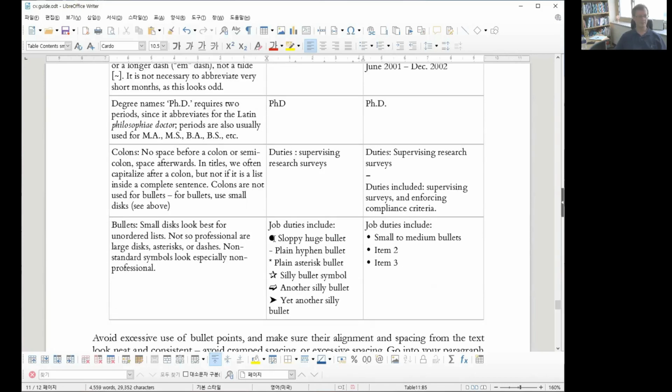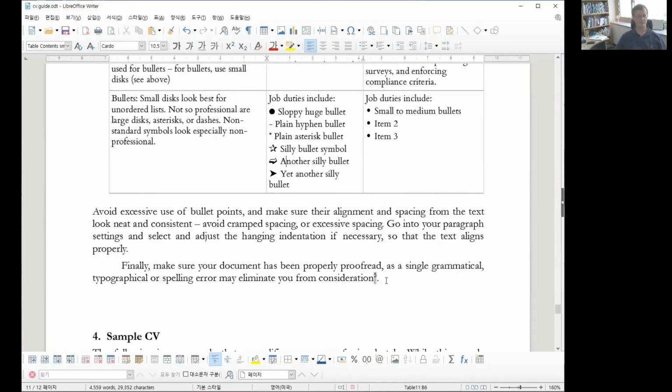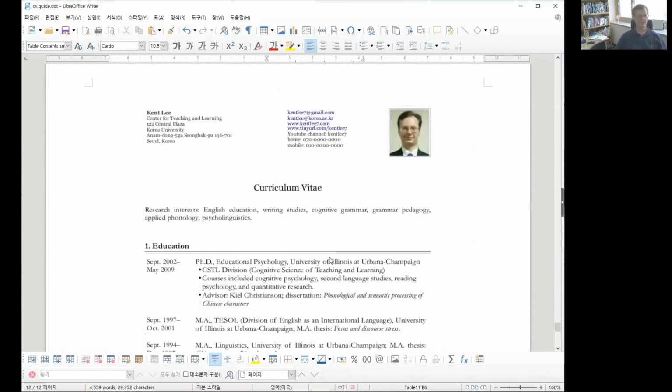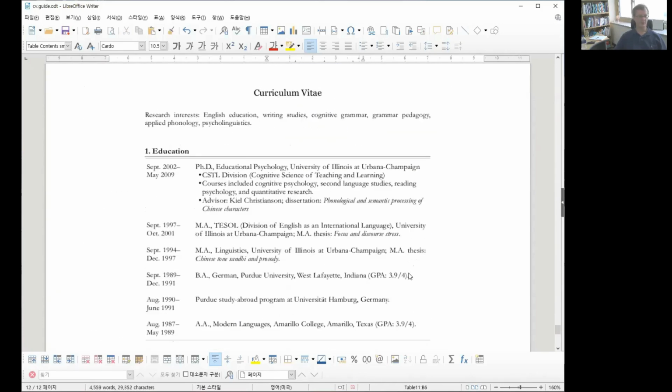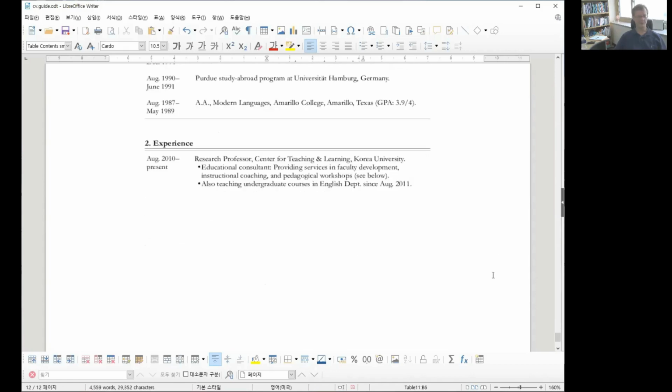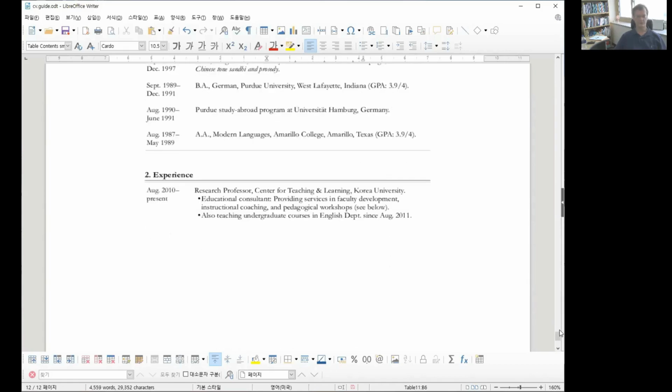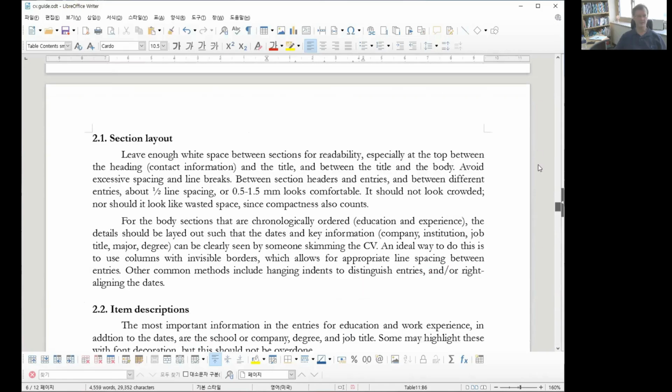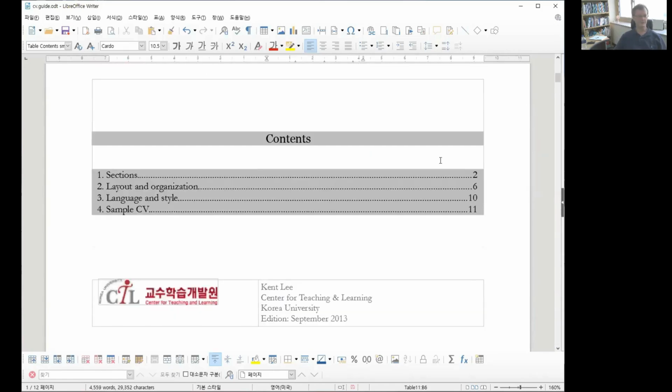Bullets, avoid ugly looking bullets like this. Use plain ones, don't use silly wingdings and stuff. Just simple conservative bullets. And here's a sample CV again, and I'll provide my sample online too through the class website for you to look at. So that's CVs and resumes and the format and appearance.